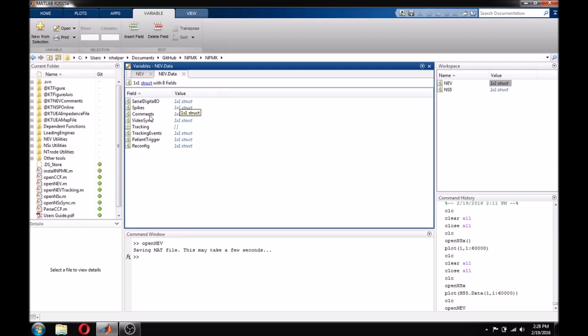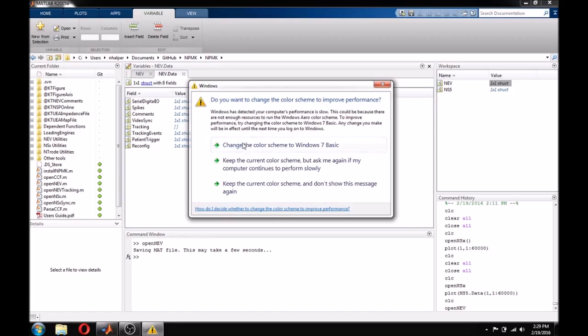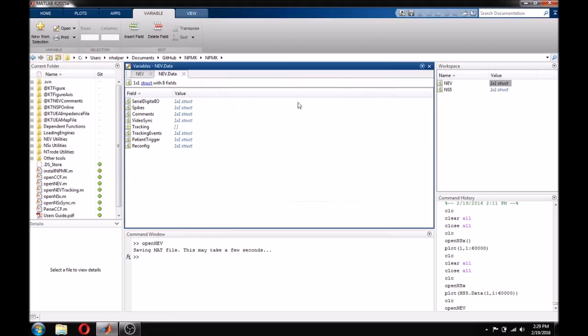To learn more about comments, check out our series on the basics of Central. The video sync and tracking structures contain information from our video tracking system, Neuromotive. Patient trigger and reconfig are not often used, but contain information from external events that can occur in certain system configurations. To get an idea of how each of these fields are organized, let's look at spike data.